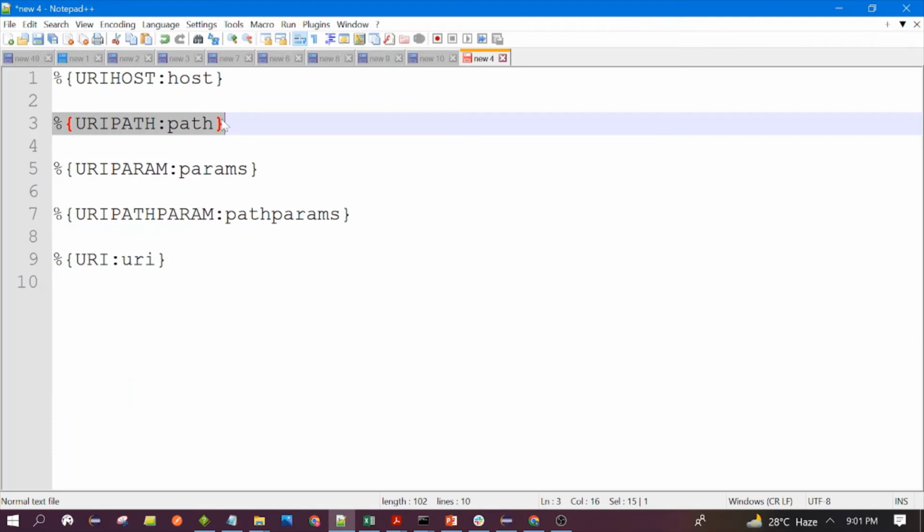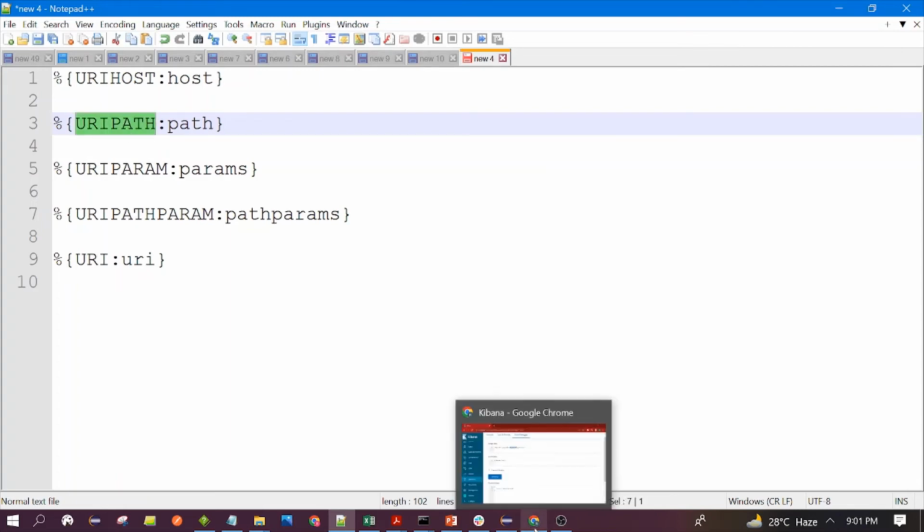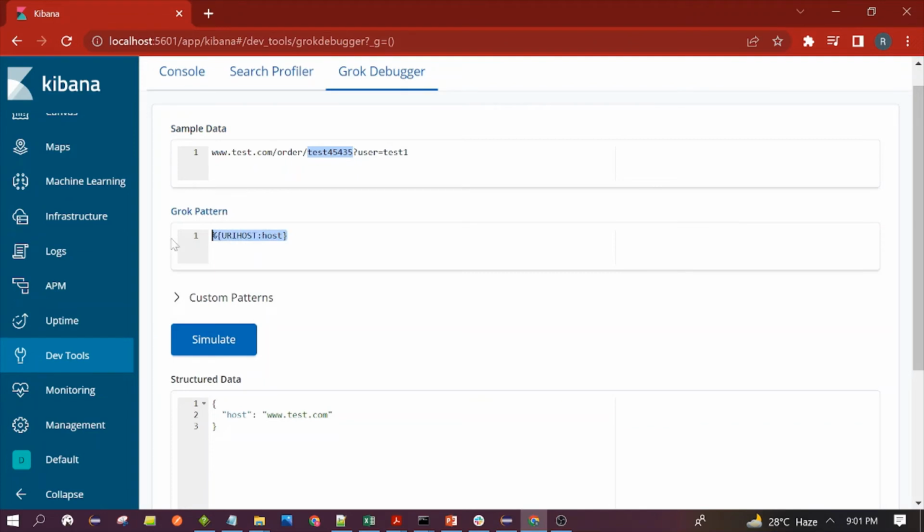Now you want to extract the path variable. That is the path variable. For that we have a Grok pattern, URIPATH. This Grok pattern we will apply to get the information of the path variable. So let me apply this. Let me execute. You can see this is the path variable.